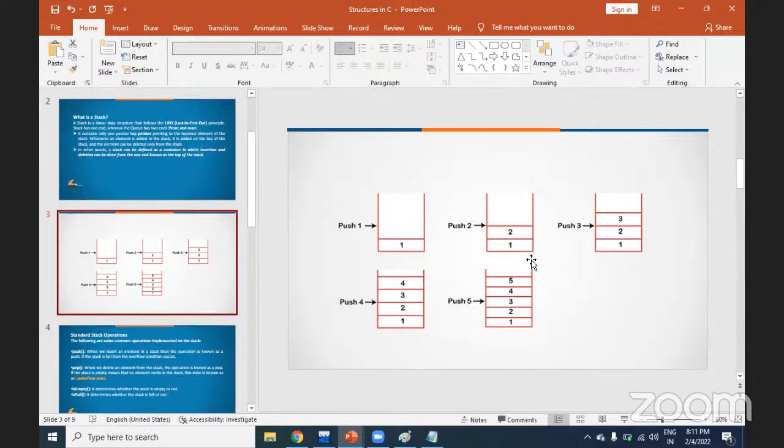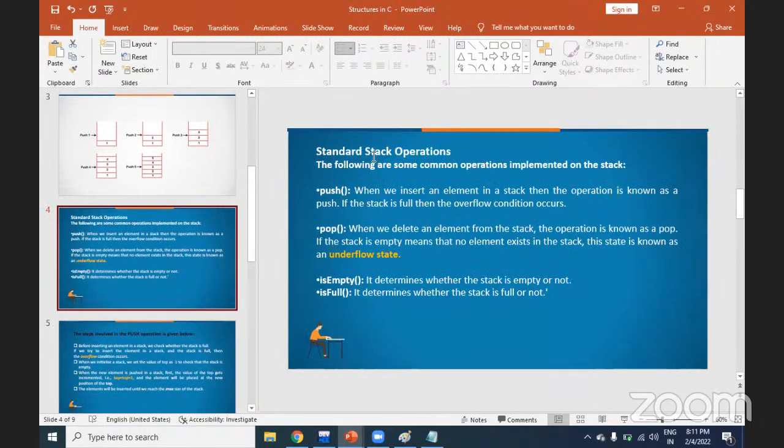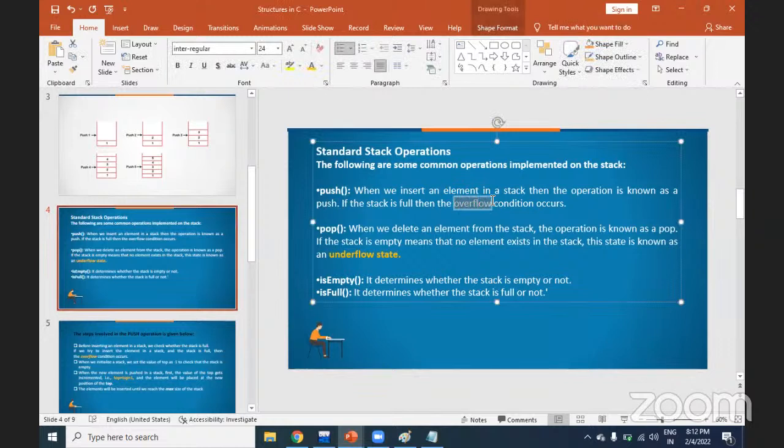Now, what are the various operations we have in stack? Let us see them step by step. Standard stack operations: push. Push is simply inserting an element in the stack. When we insert an element in a stack, the operation is called push. If the stack is full, then the overflow condition occurs. If the stack is full, you cannot put a new element, and we call it overflow.